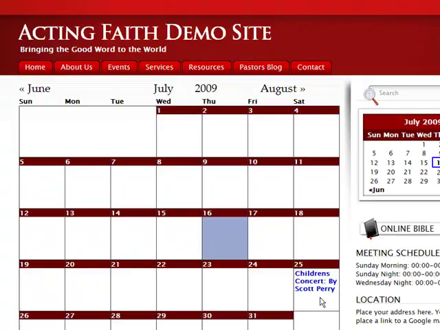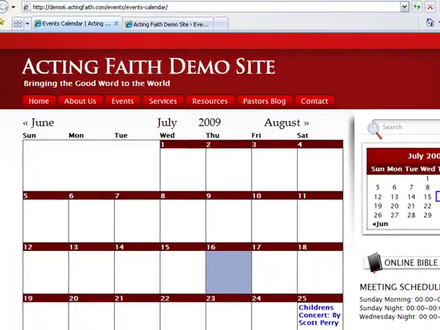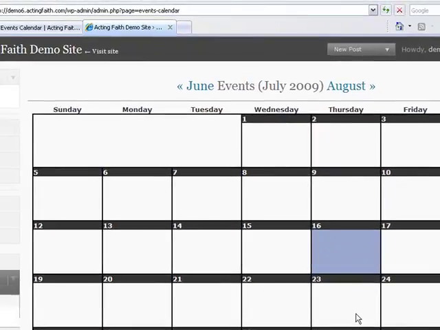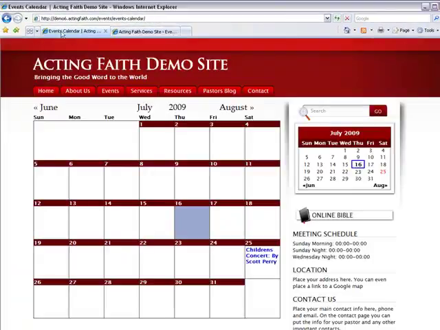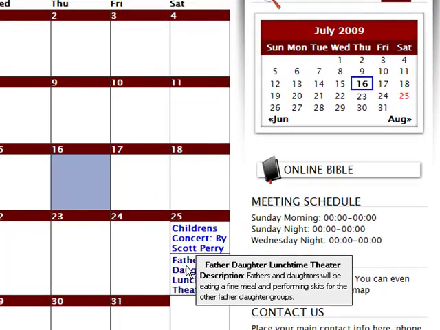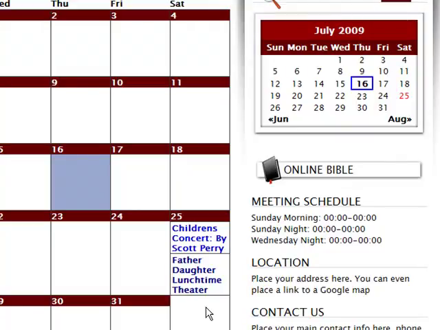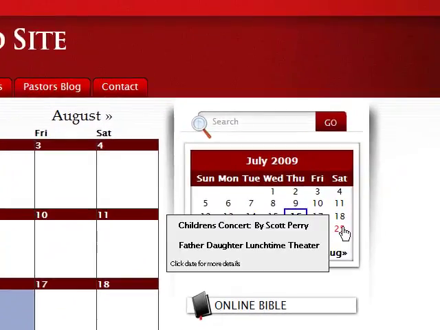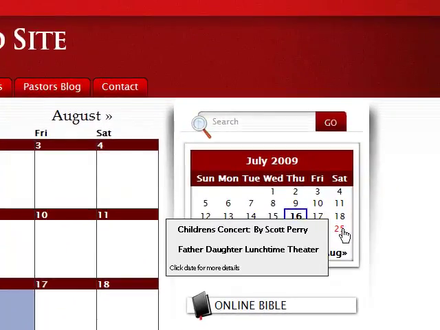Now let me show you what happens if I have multiple events on one day. There I added another event, the Father-Daughter Lunchtime Theater, so that's going to be quite the busy day. So I'm going to go back to my events calendar, my main page, going to hit refresh, and you will see that there's just a little line, and there are now two events on the same day. And over here, if I scroll over the 25th, it shows me both the titles of both of the events. Enjoy your calendar.